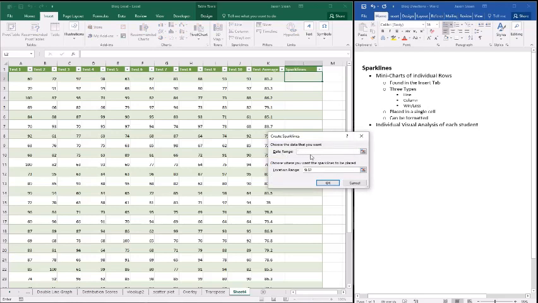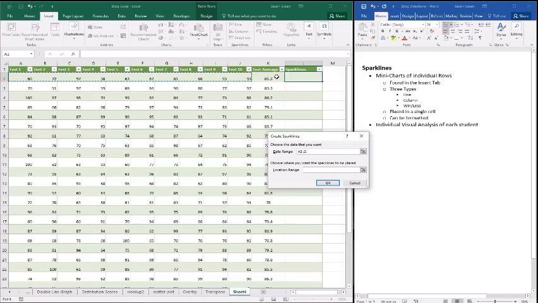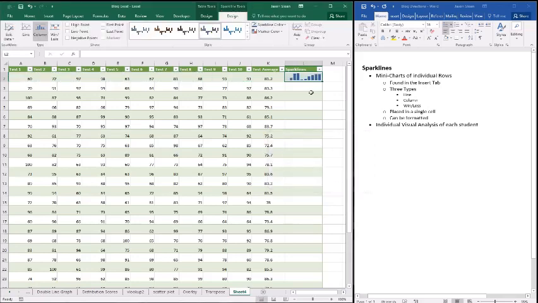So the first thing is we choose our data range. So our data range for us is going to be these first 10 tests, not including the test average. Now choose where you want the Sparklines to be placed. We've already placed right here, so we're good on that end. So we'll click OK. And then that's what we see.